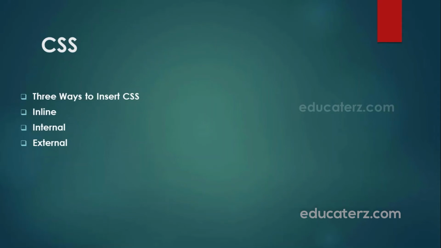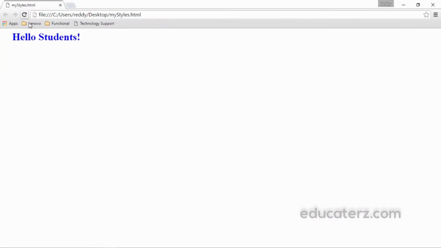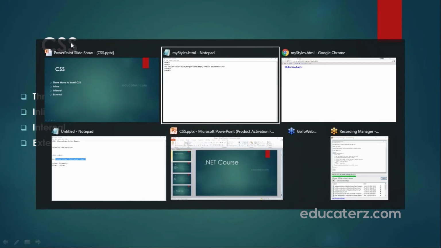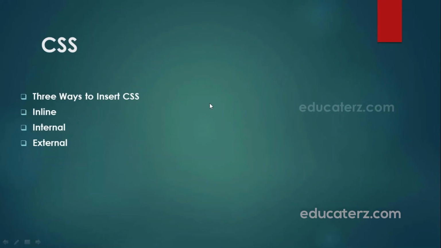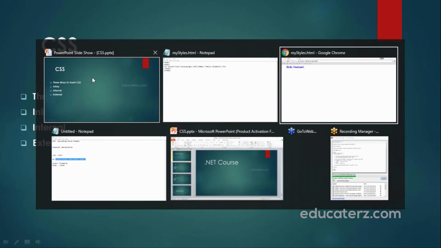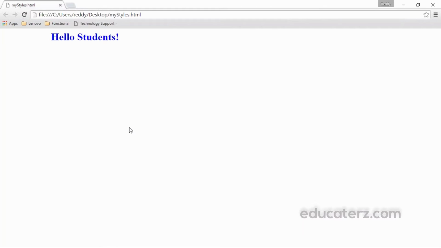That's it. Let me go and refresh it. See this. From 30 pixels it is leaving that space, then it is starting. If you give 50 pixels, you can see the difference. See, it is more. If you have something called 150, then you can see the big difference like this.